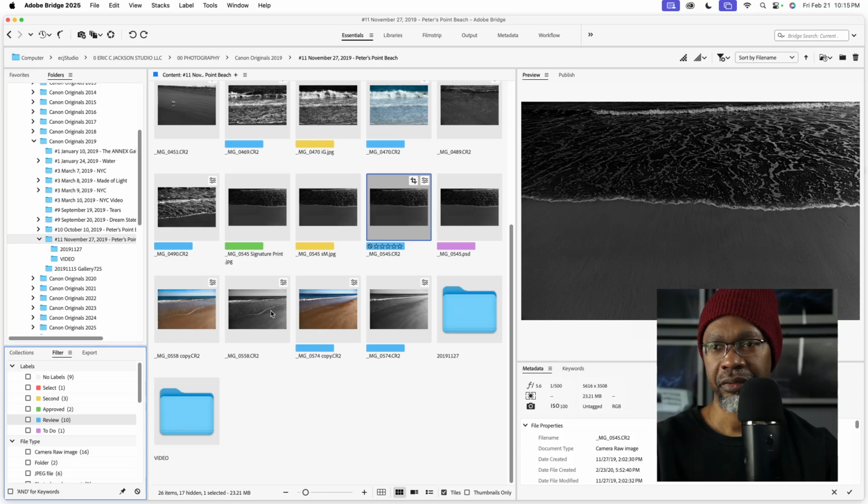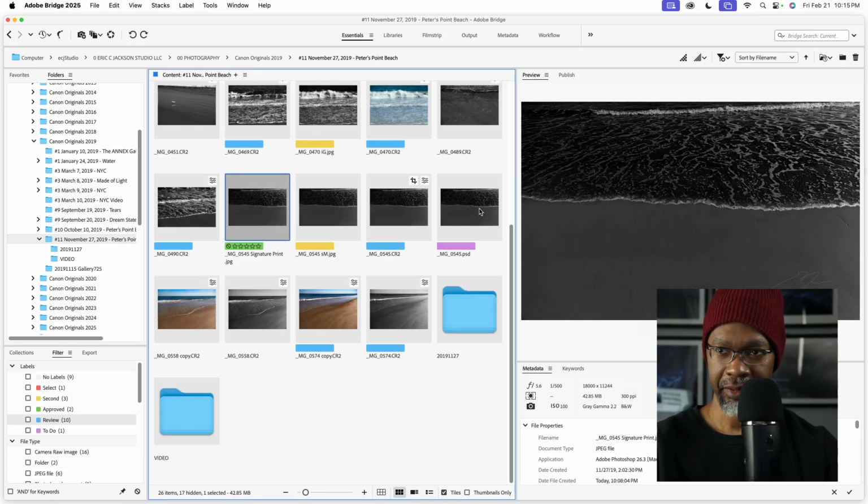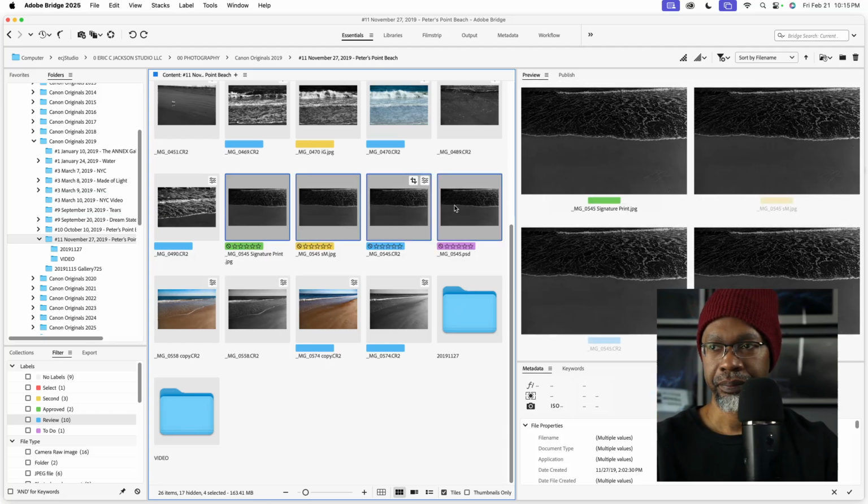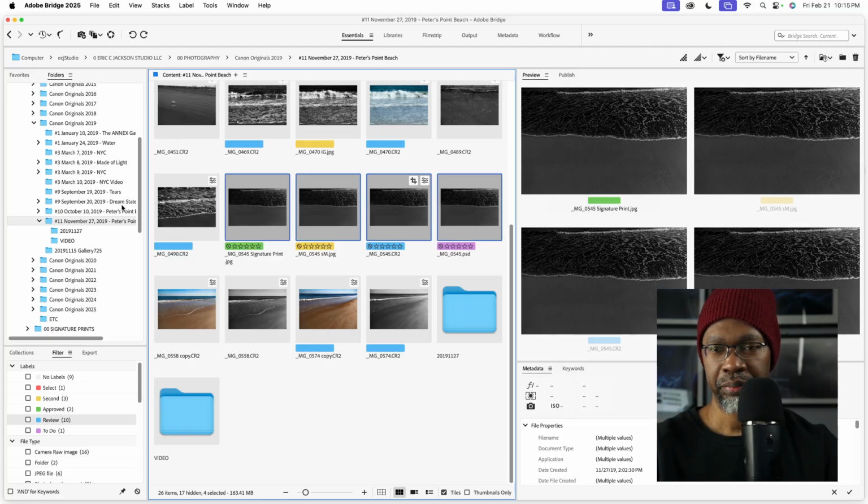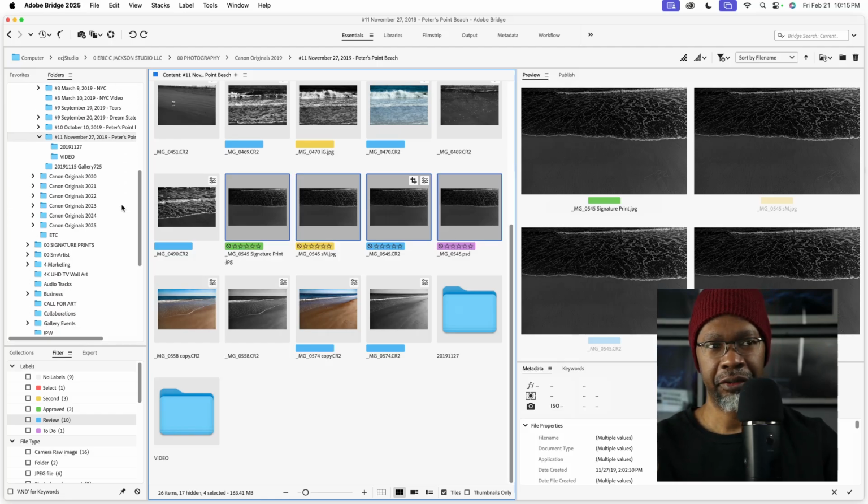There's some potentials, but really it's just these 4 right now. So these 4 are done, right? And it's all the same file. It's just different. So I'm going to pull them over to what I call the finished pile, which is my signature prints folder.